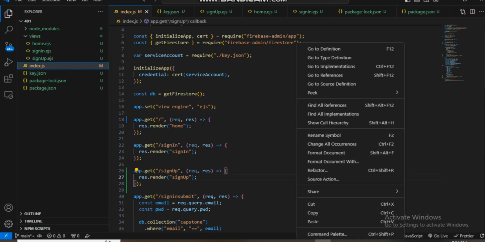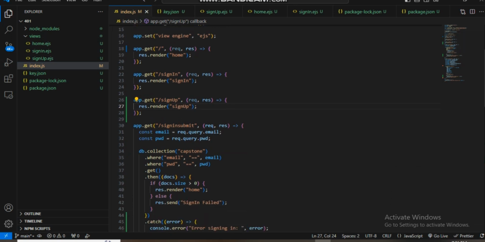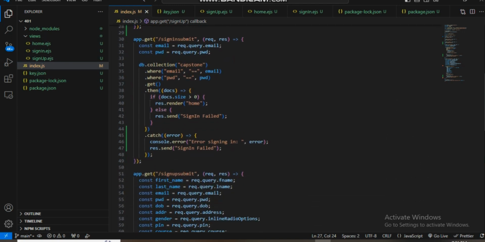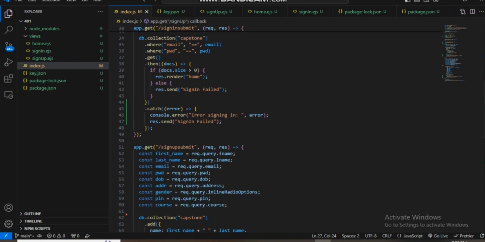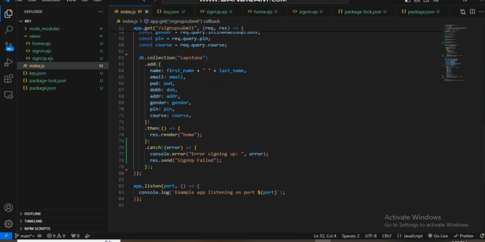There are sign up route, sign in route, home route, sign in submit route, and sign up submit route. These are the routes, and capstone is my collection name, and these are the requirements for sign in and sign up. The server listens on port 3000 and a message is logged in the console once it starts listening. These are the sign up submit queries, and capstone is my collection name, and example app listening on the port 3000, which I have declared at the top of the page.